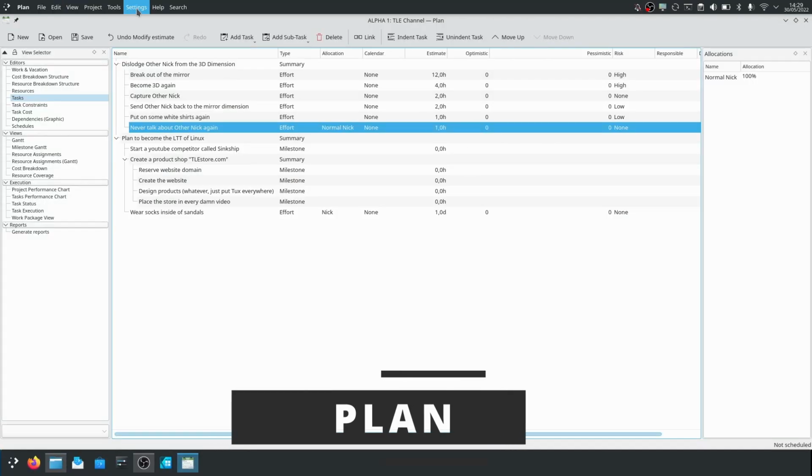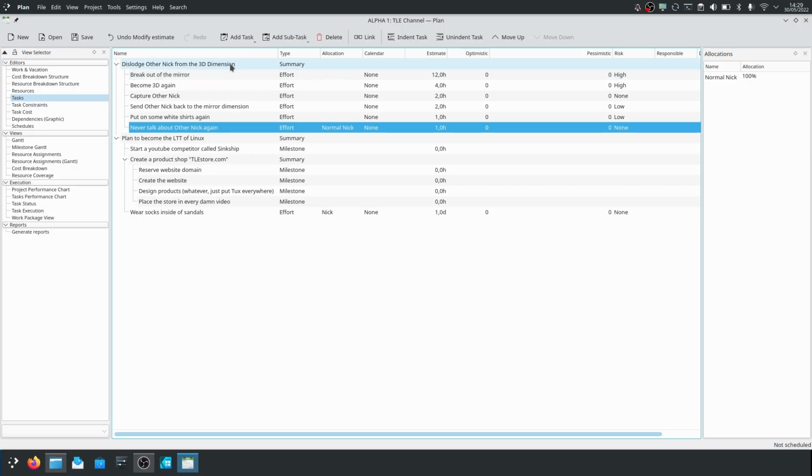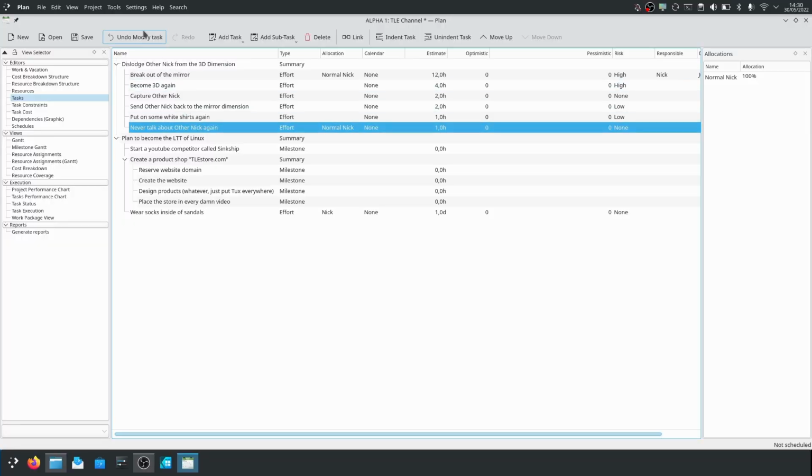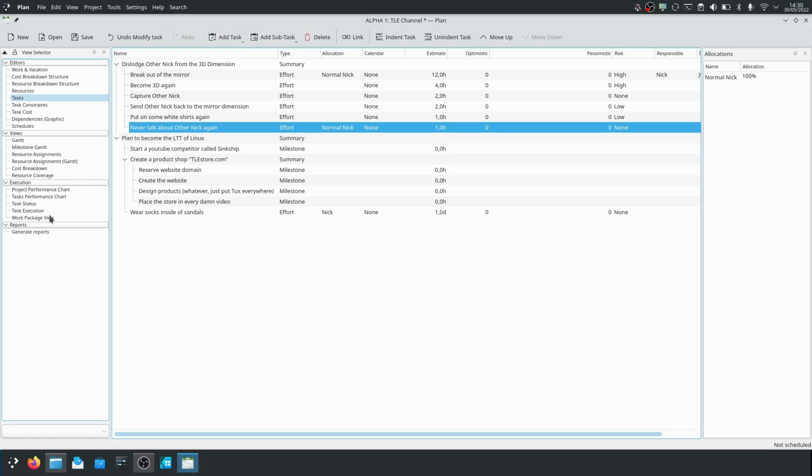If you want something more hardcore for project management than a task list, KDE also has Plan. Not K-Plan or Plank. Yeah, sometimes you do get normal names. Plan is a project management application that lets you handle tasks and subtasks, but it goes a lot deeper. You'll have to enable the View Selector Docker to see more.